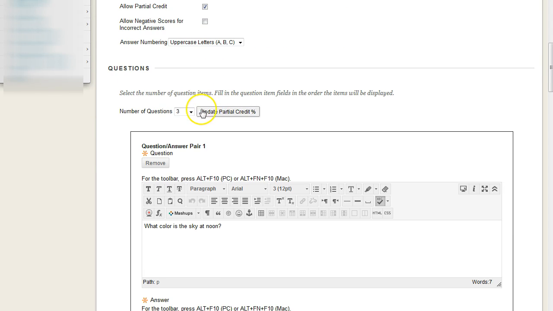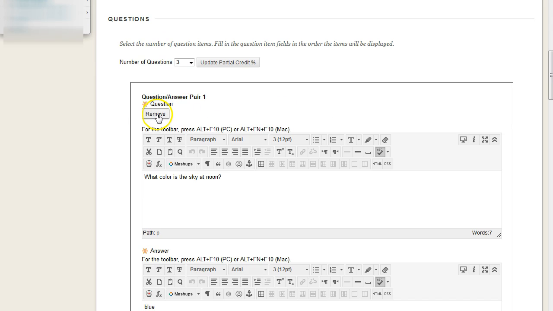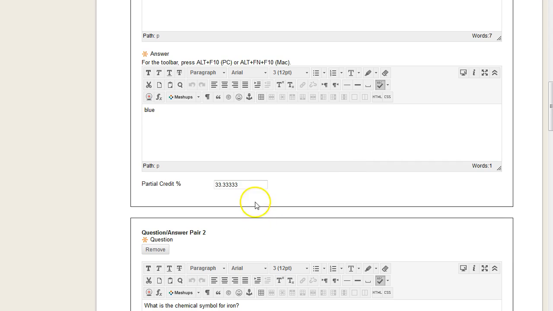And you can have as many as you want. So you can have as few as one and as many as 100. And you can simply change this number to increase answer pairs or click on the remove button to delete an answer pair. Just make sure that when you add or delete an answer pair, you have to update the partial credit button by touching this icon here if you're using partial credit, because the partial credit will not have reflected the new change in question answer pairs. And it'll tell you too if you do that.